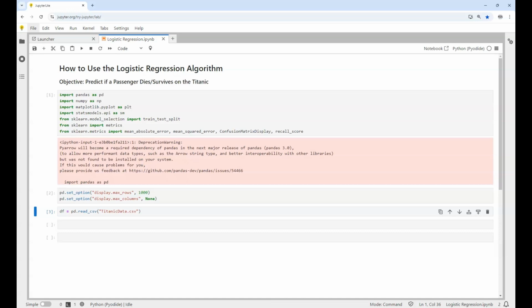This video is going to be really exciting because it's going to demonstrate how to build a logistic regression model to predict if a passenger survived or died on the Titanic. After we build the logistic regression model, we'll then learn how to test whether the model accurately predicts or classifies whether a passenger survived or died on the Titanic.